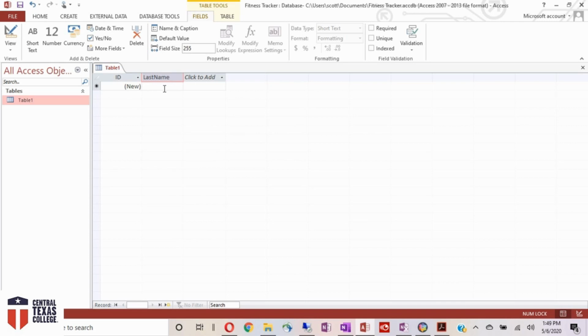And you'll notice I'm using what's called Pascal casing, where I capitalize the first letter of each word and then smush them together as one word. There's another version of this called camel casing, where you capitalize only the second and subsequent words. So in other words, this would be lastName with the L in lowercase. I prefer Pascal casing, and I just like the way it looks.